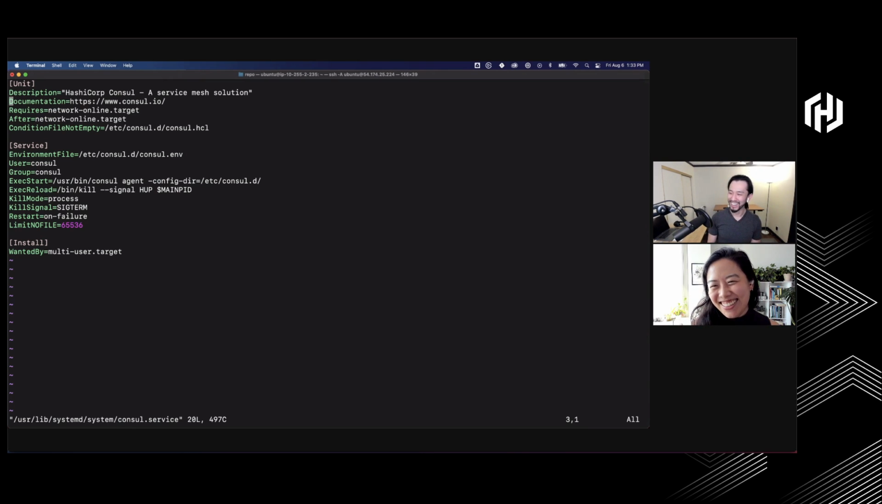Okay, so I'll go through some of the required lines. Description, documentation, requires and after. You do have to have the network. After all, it's Consul. You need networking. Oh, yes, it's in the deb file. Yes, thank you.